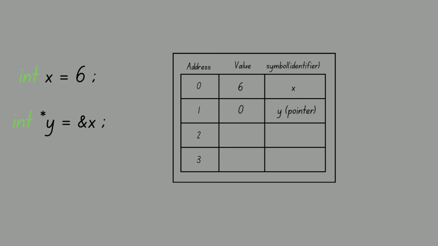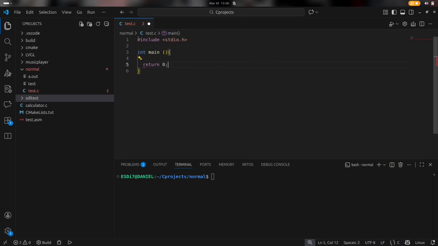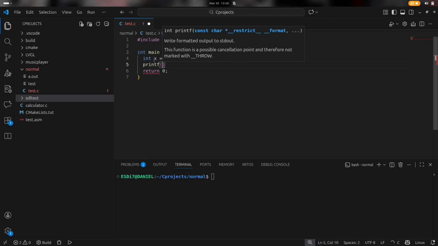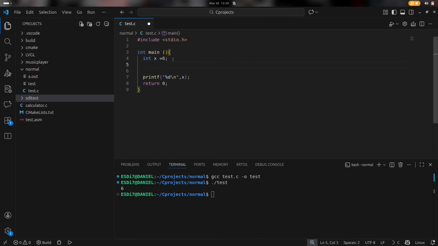There are 2 important operations associated with pointers. The first operation is pointer assignment. Suppose we create an integer variable called x and assign it the value 6. If we create another variable that is a pointer to an integer, we can make it point to x. We do this using the address-of operator. This is the ampersand symbol. When we place the ampersand in front of a variable, it returns the memory address where that variable is stored. So if we write &x, we obtain the address of x. We can then store that address inside the pointer variable.